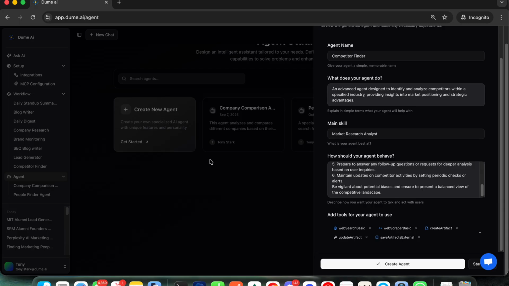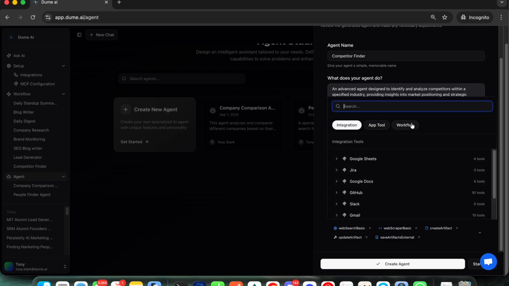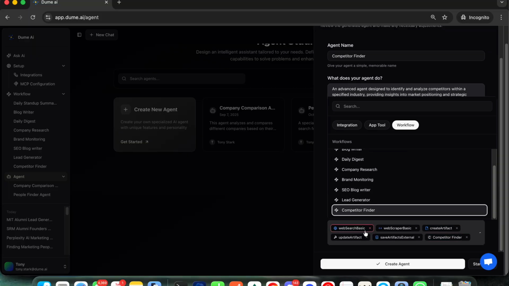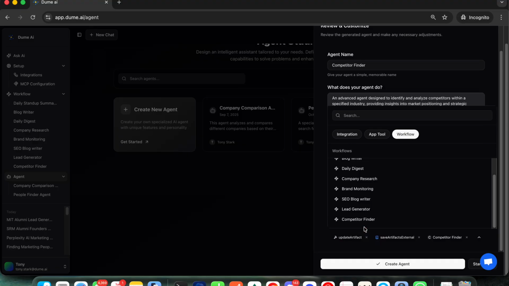Also, as you can see, it has not found the competitor finder workflow over here, so we need to add that manually. I'm simply going to go over here, go to workflow, and select competitor finder. The other things I don't think will be required, although they are suggested by AI, most of it won't be required. Since we have a competitor finder that already does all the jobs of searching from different websites and doing all of that, we don't need another tool that does the same thing, like searching for any query.